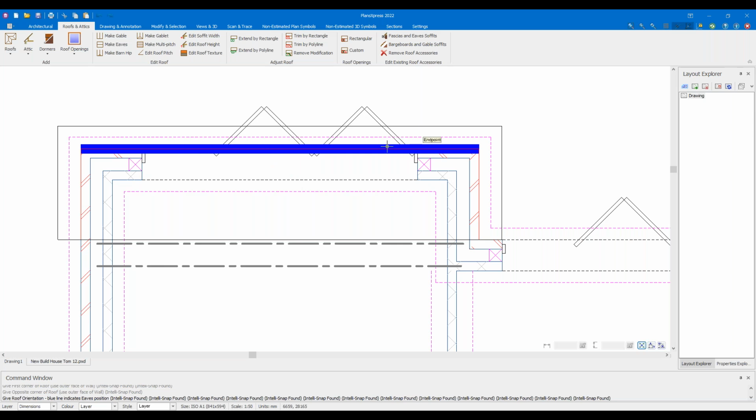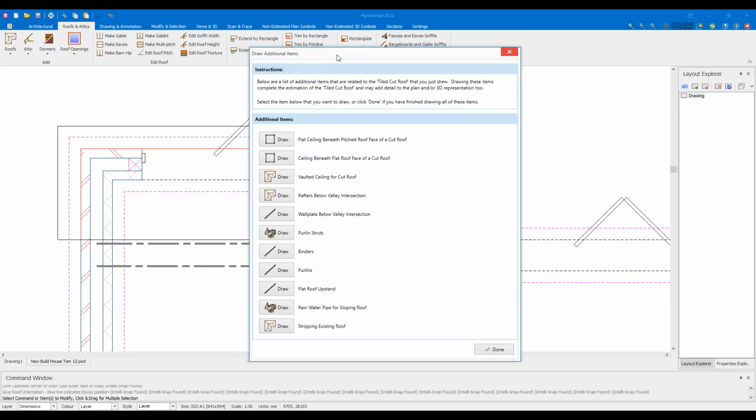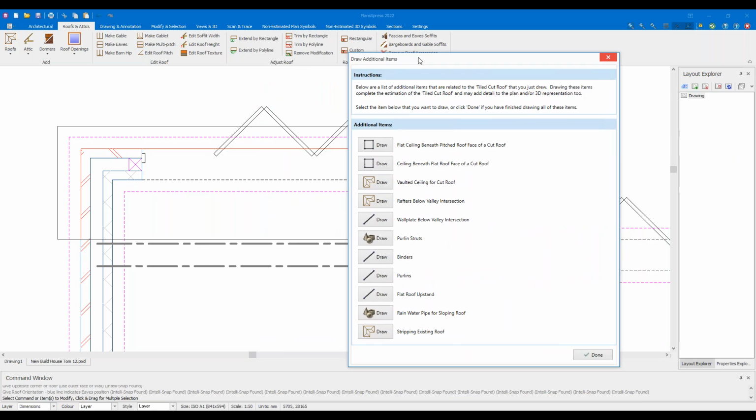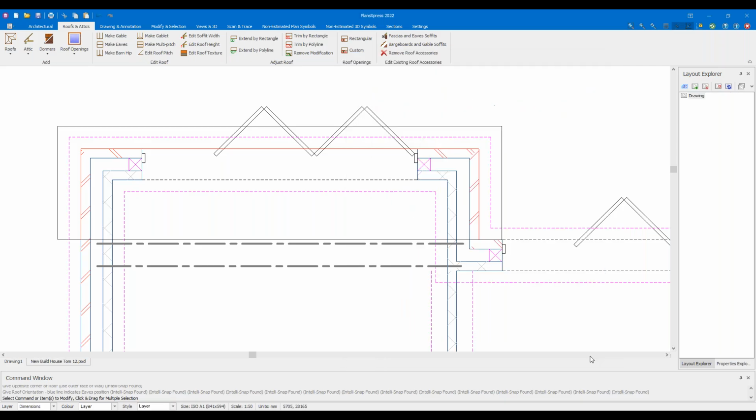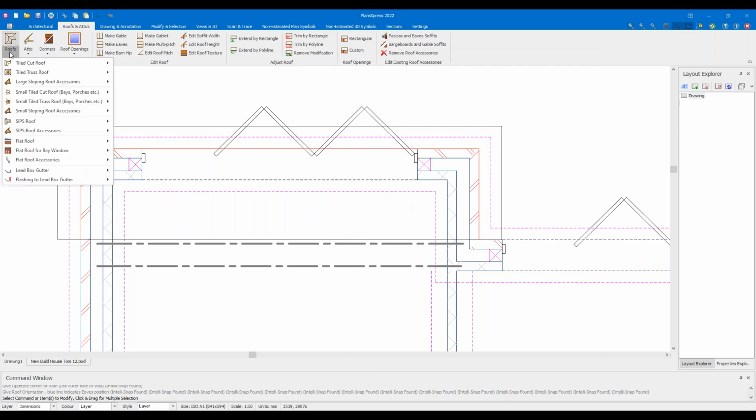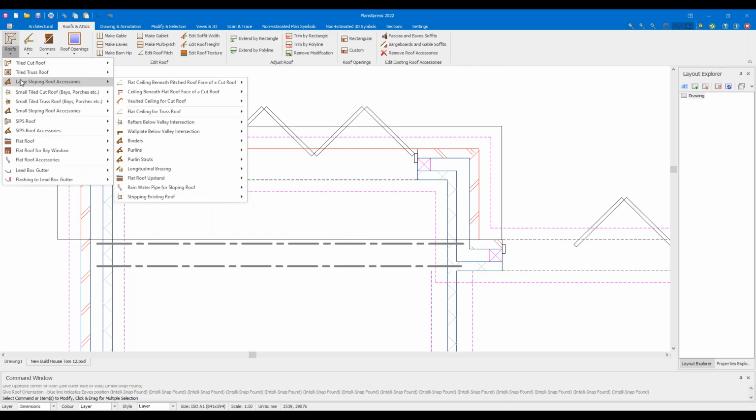So my blue thick line is appearing above the door. Left click once, and it brings up the additional items. Now the additional items themselves are things like purlins, wall plates, below valley intersections, ceilings. For now, I'm going to click done. All those options exist under the roof's large sloping roof accessories menu. They're all there. Okay.